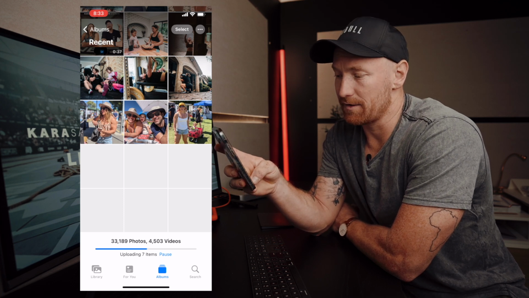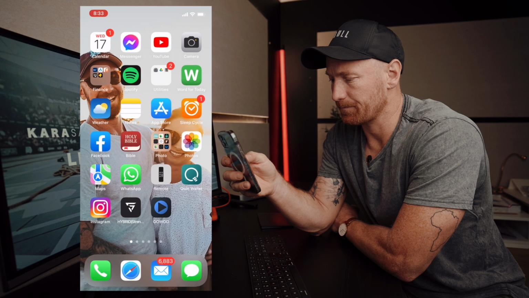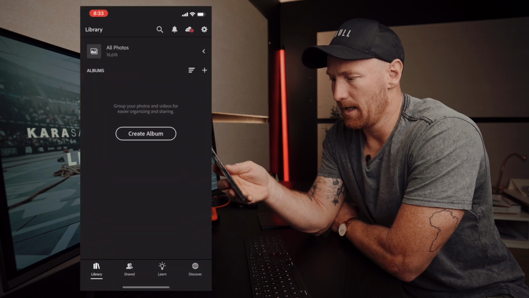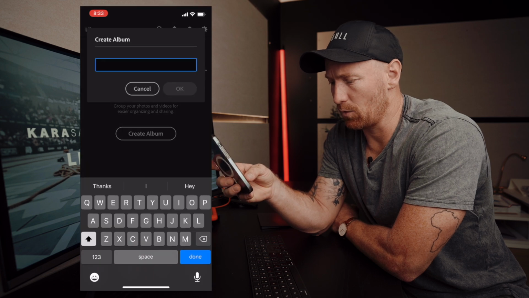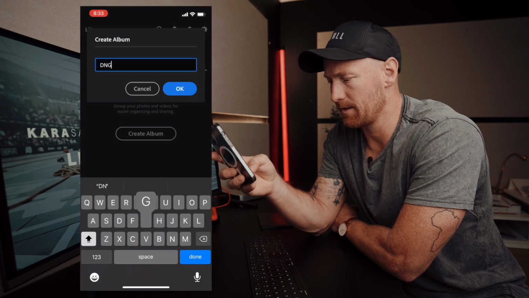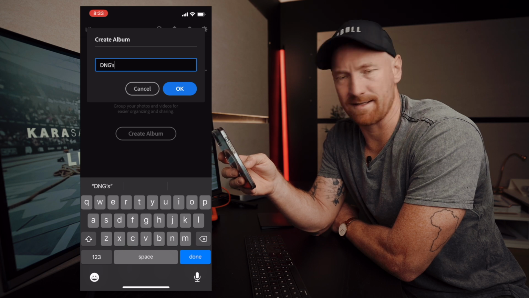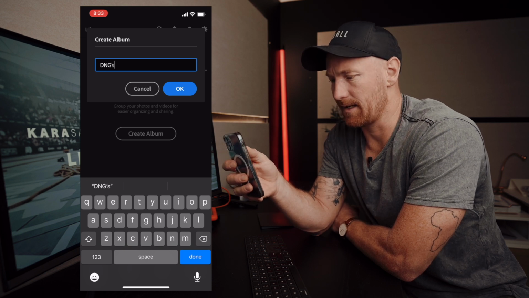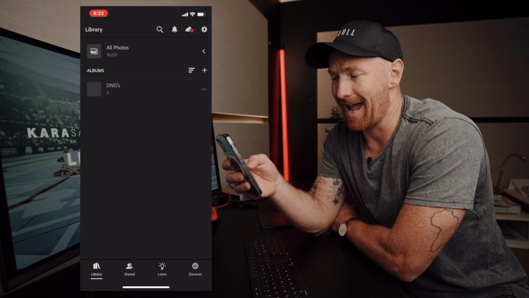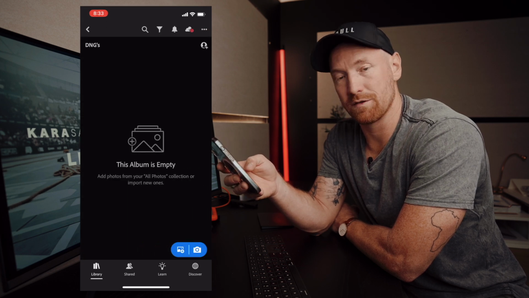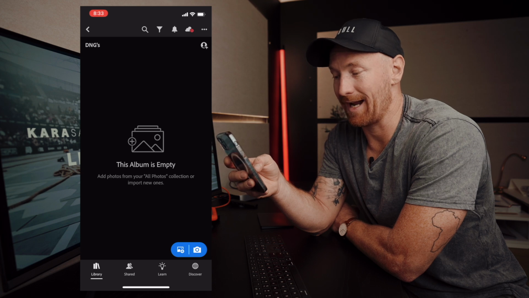So now let's go over to Lightroom Mobile. I'll open that up, and I'm gonna go ahead and create an album. Okay, so create a new album, and we'll just call these DNGs. This is where you can put any presets that you ever buy. It's just a place to store them. So DNG, and now we're going to add all of those files that we just downloaded. We're going to add them to this album.